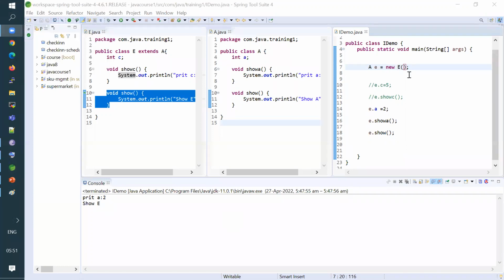What will you do, guys? We'll just come here and change it to this, a. That's it. Okay. Now if I execute this, you can see here, right? So show A is getting called here.